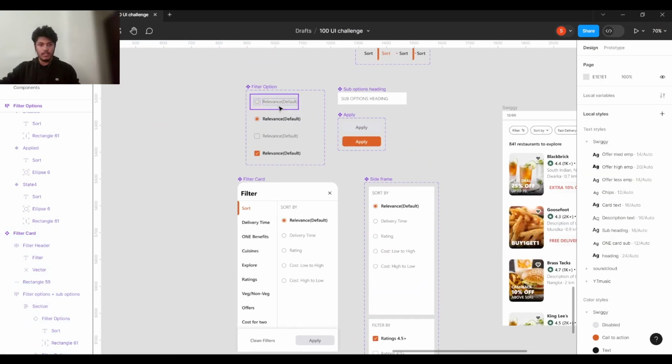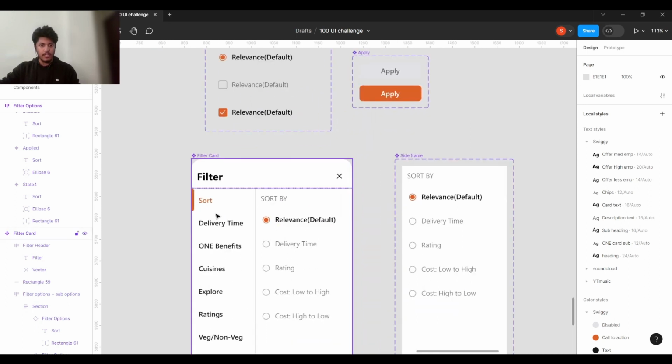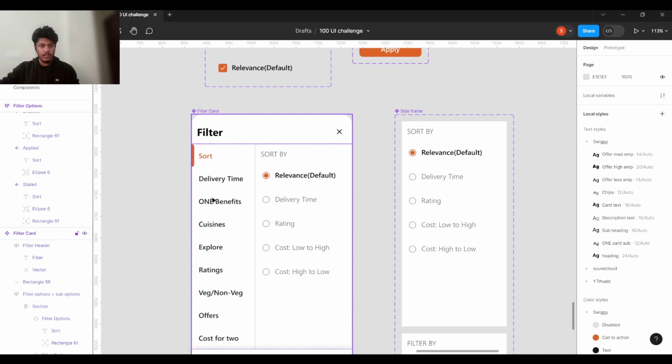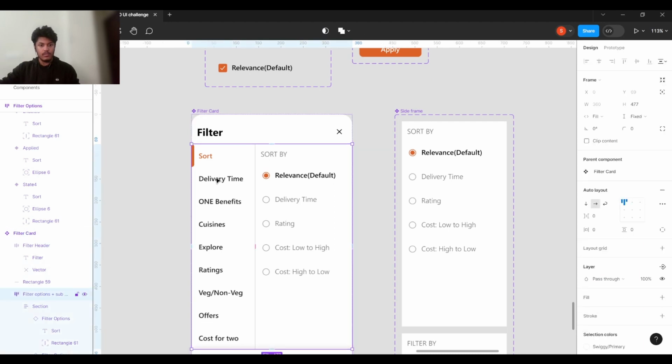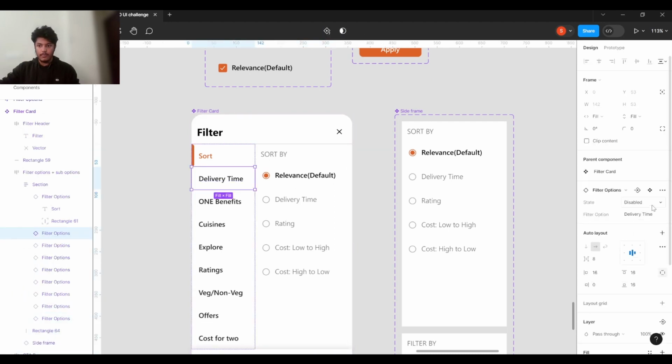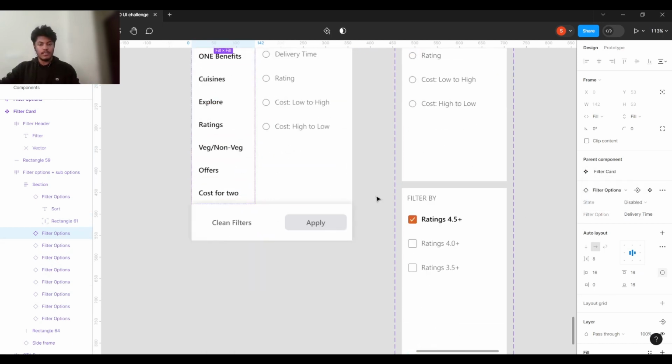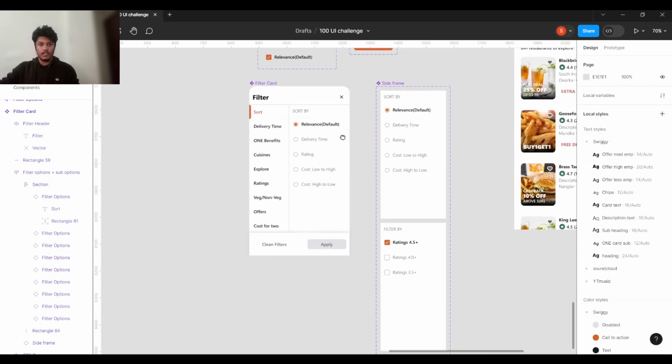So if you see, these are the variants for all the sub options inside the filters, and these are the options for the filters. And I can also go into them and just simply change the state: enabled, applied if a filter has already been applied there, or also change it to when we are actively working on that and it's already selected. While prototyping, that is something which will help me, and I've created it in a way that is responsive and easy to edit as well.